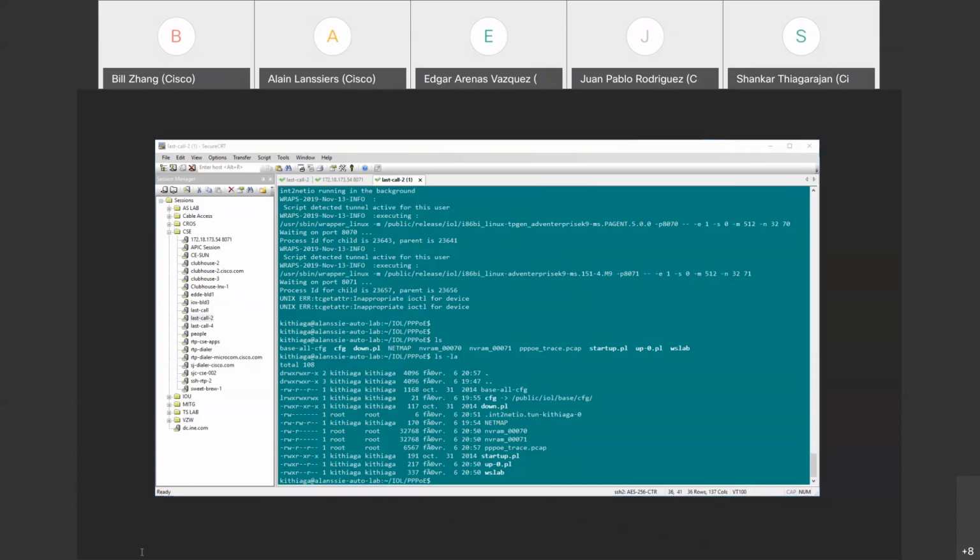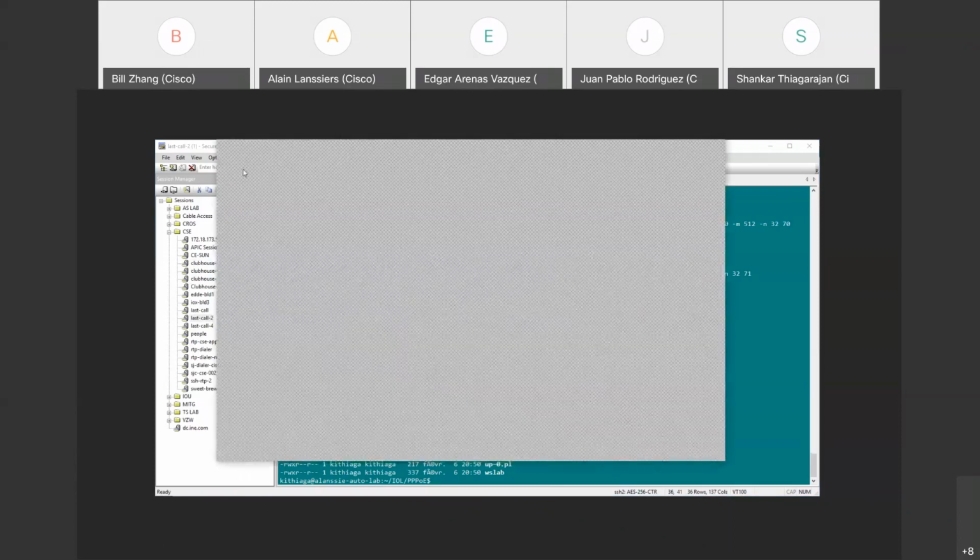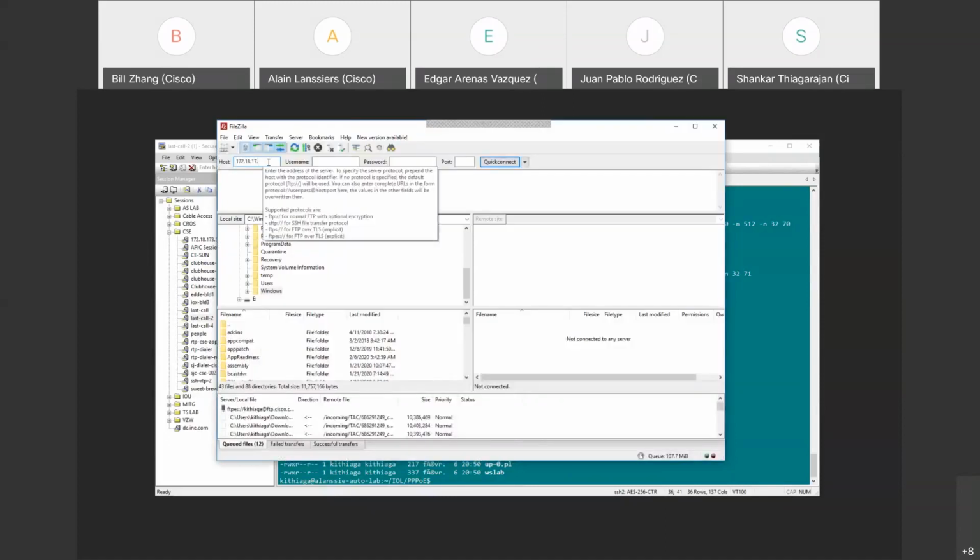I can try FileZilla right now. FileZilla is also doing SSH, yeah, I think. The host is 172.18.173.54. Maybe you need to select SFTP. I don't see your screen, but maybe there's an option for SFTP. Oh, you don't say. Let me share.